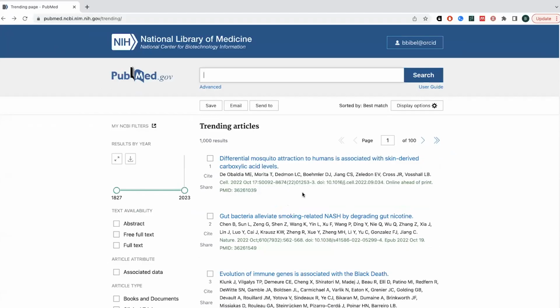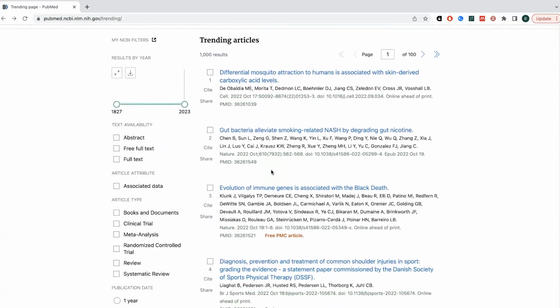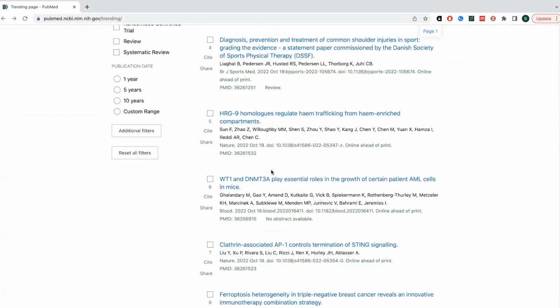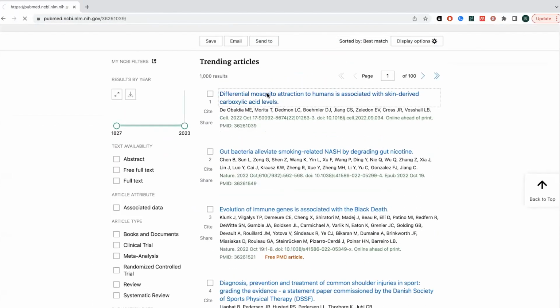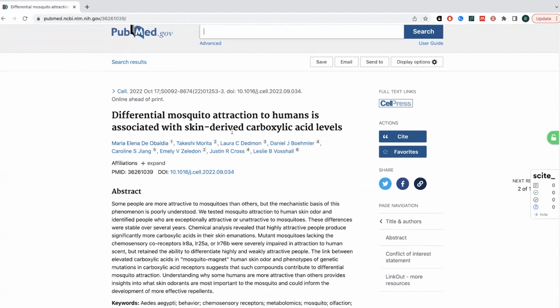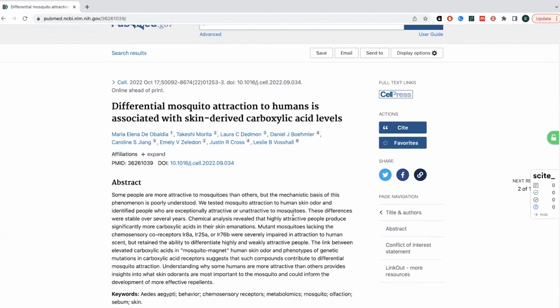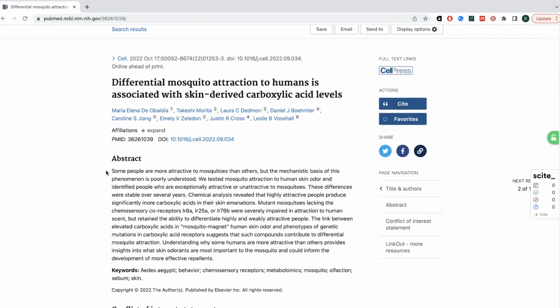So for example, a common place where you'll find an abstract is if you do a search on PubMed, or if you do a Google search and it takes you to PubMed. And here, this is just trending articles, things that are popular right now. And if you were to click on one of these, it would show you the abstract for that article.